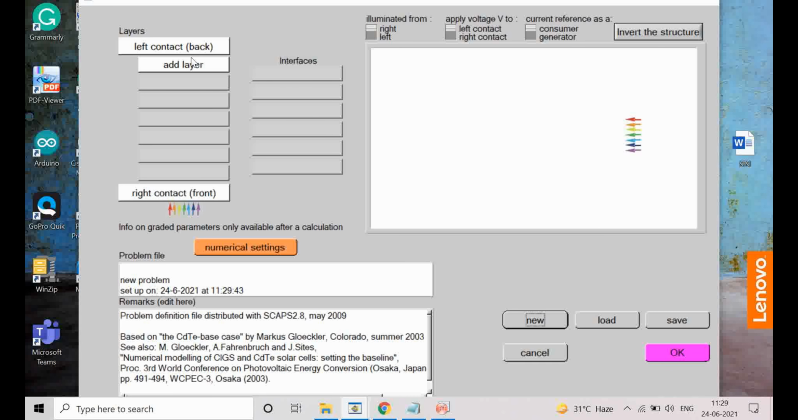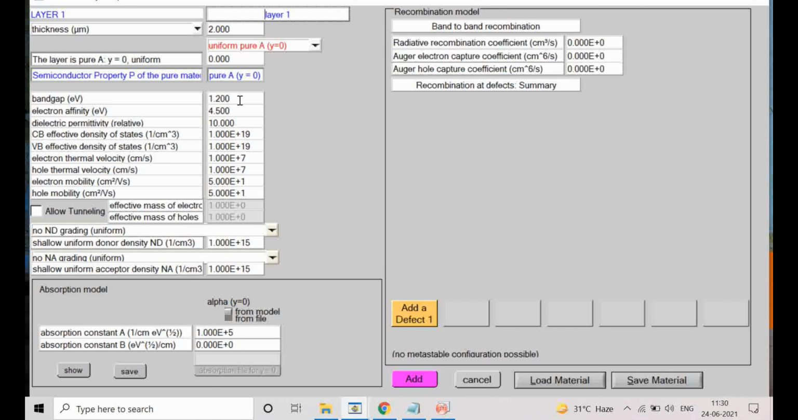Suppose you can choose whatever material you want to simulate: perovskite solar cell, you can simulate; CZTS material, you can simulate; some other newer material, you can simulate; or CdTe solar cell, you can simulate. So let me take one particular material, say CZTS or perovskite, whatever. Say, let me take perovskite.